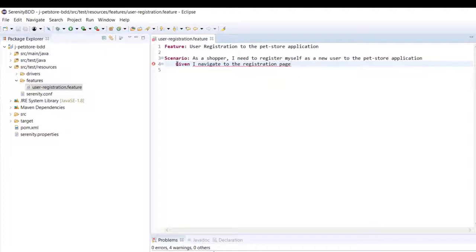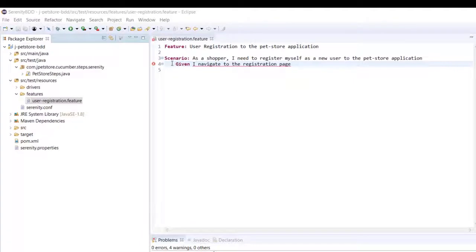As soon as I type this, there is again another error being highlighted over here. Let's go ahead and hover over. What it is complaining about is that there is no step definition found. So let's actually implement the Java step definition for this scenario step.